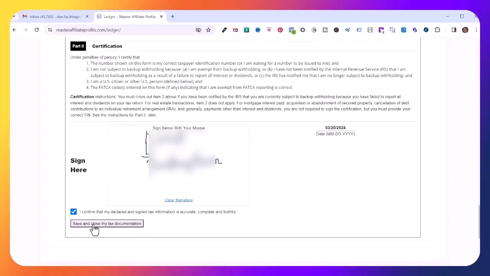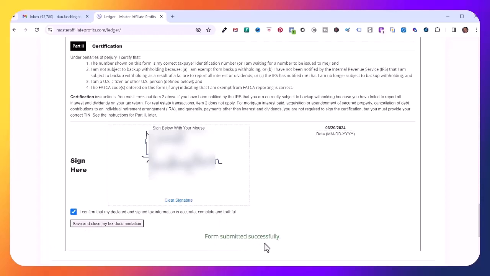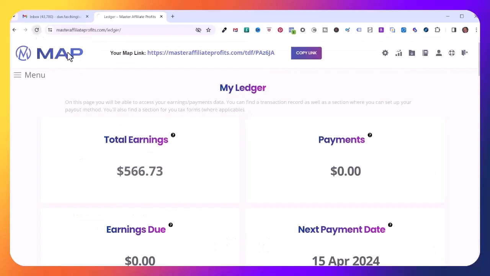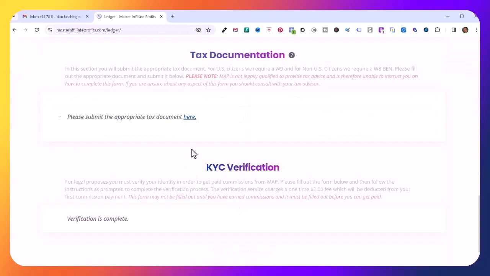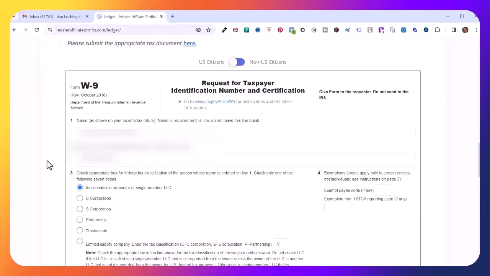Then click on Save and close my tax documentation. It said form submitted successfully. So now if I refresh this page and scroll down to tax documentation and click here again, you should see your W-9 all filled out and saved.